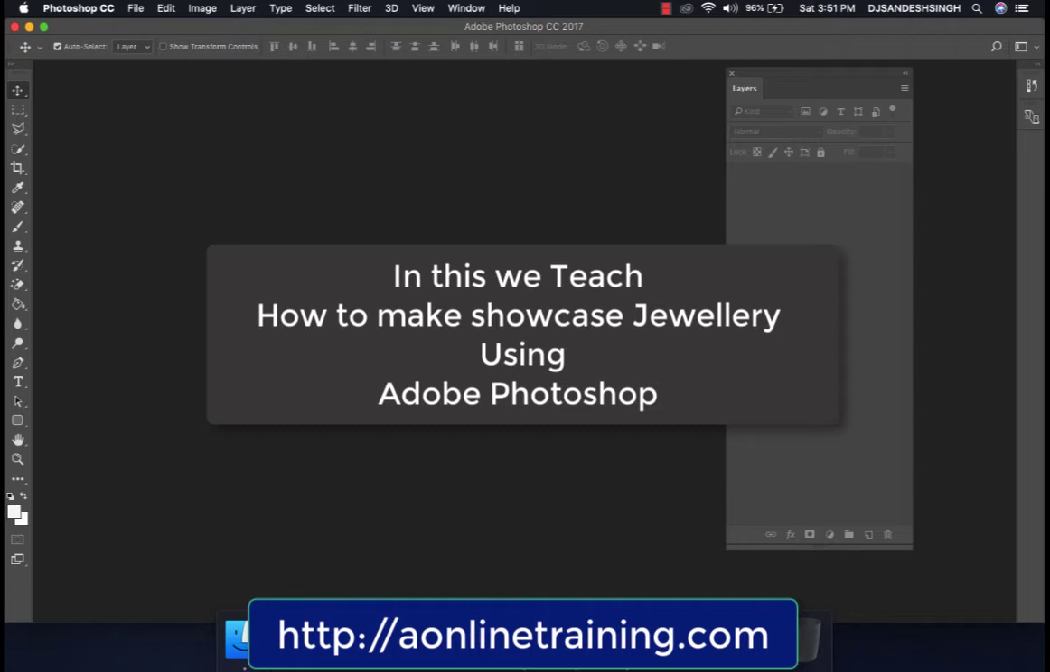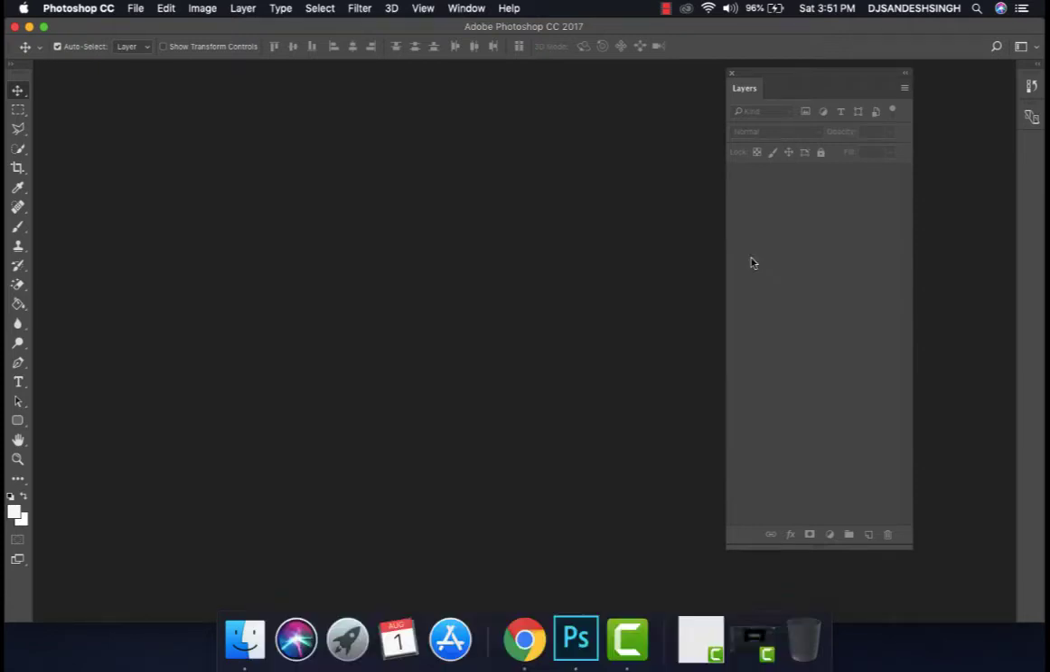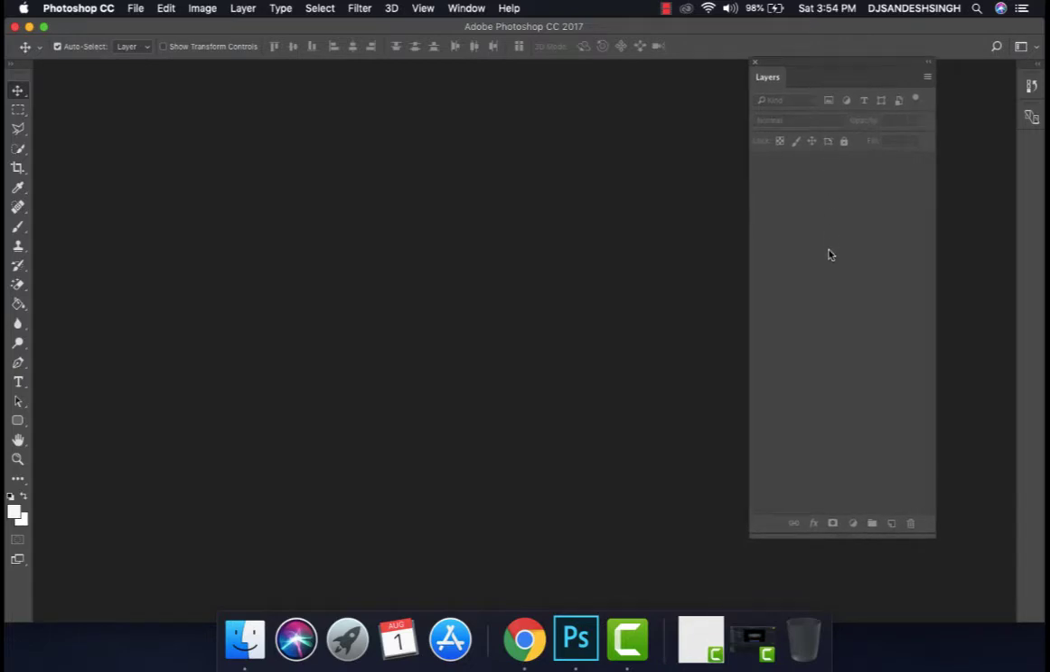In this video, we teach you how to make a showcase jewelry design using Adobe Photoshop. So this is the interface of Adobe Photoshop. These are the option panel, menu bars and toolbars. And these are the layer palettes where you can arrange your content by link, lock and send to back.